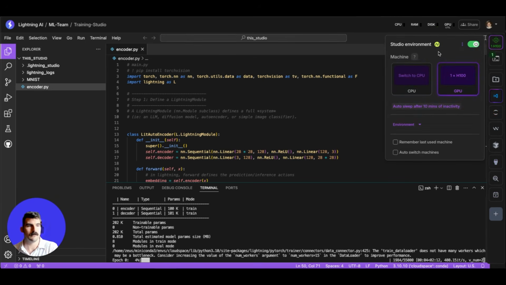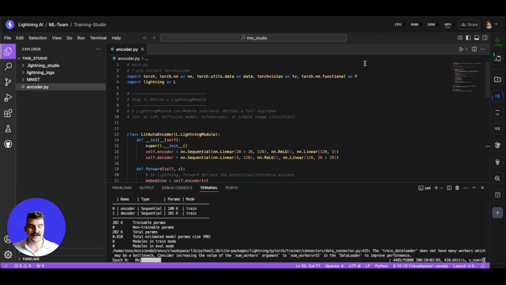on our Nebius H100. All right, so in conclusion, this takes care of all of the work that you would have to do to package up your environment, data, code, dependencies, and then shift it over to the cloud of your choice. With Lightning's proprietary solution, we simply persist your code, data, dependencies across clouds so that you can get to work as fast as possible.